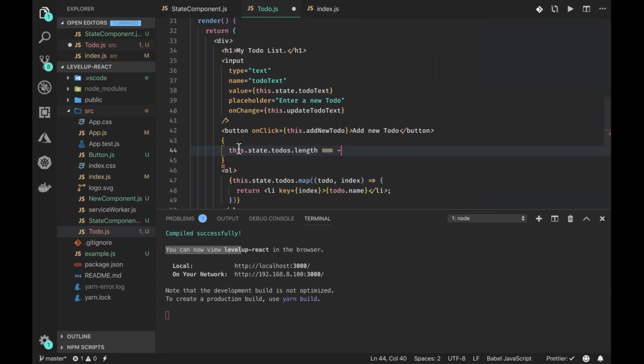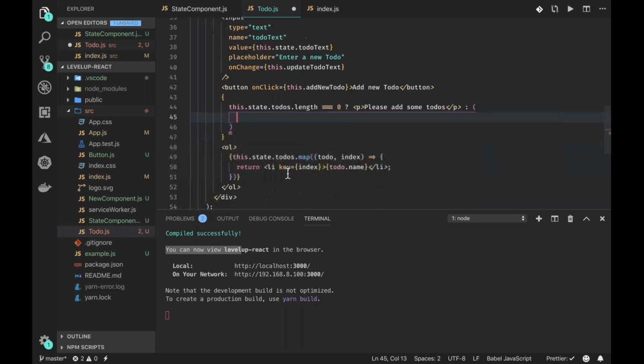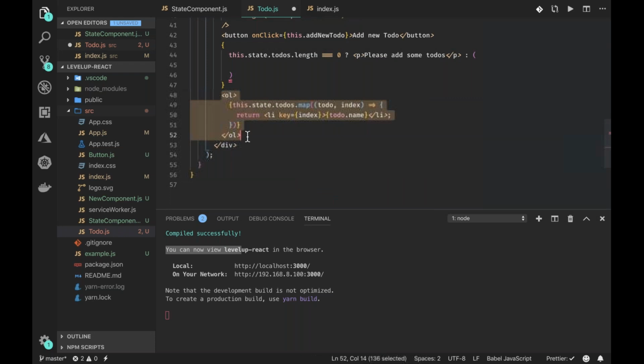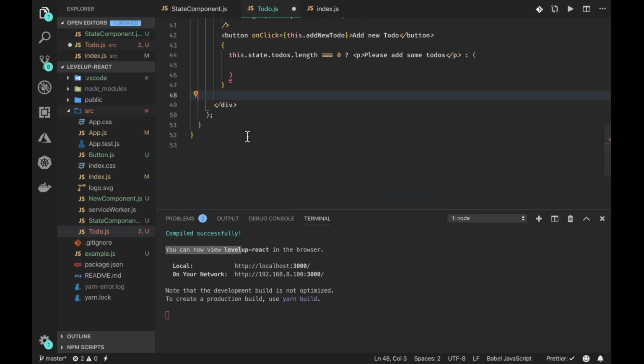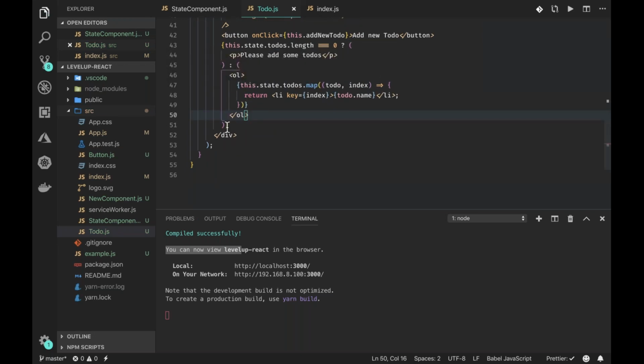is equal to 0, meaning that if there are no items in our to-dos, we want to render a p tag that says please add to-dos. Else, if there's actually something there, we want to show the following JSX block, which is our ol that has our list. We actually want to render our list. So we nest that inside here and we save.